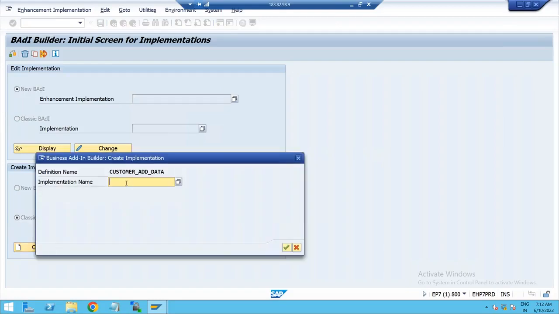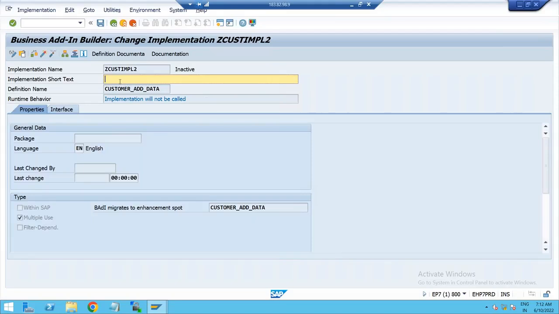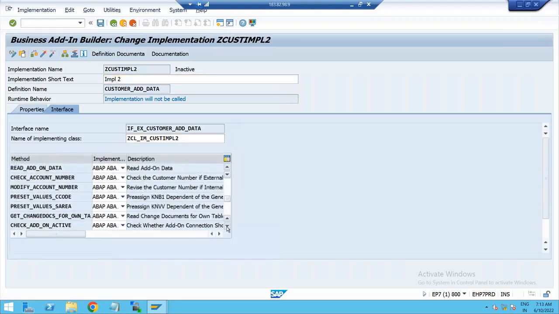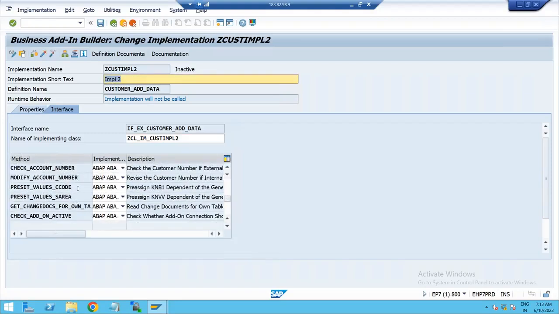What is the implementation name? I'll give the name as ZCUST_IMPL2. Continue. Implementation short text: I'll say implementation 2. I'll go to the interface tab. Based on your implementation name, SAP itself has proposed what? The implementation class name. What is the naming convention? CL_IM_ so and so. So what is the method you want to implement now? Preset values company code. So I'll double click on what? Preset values company code.